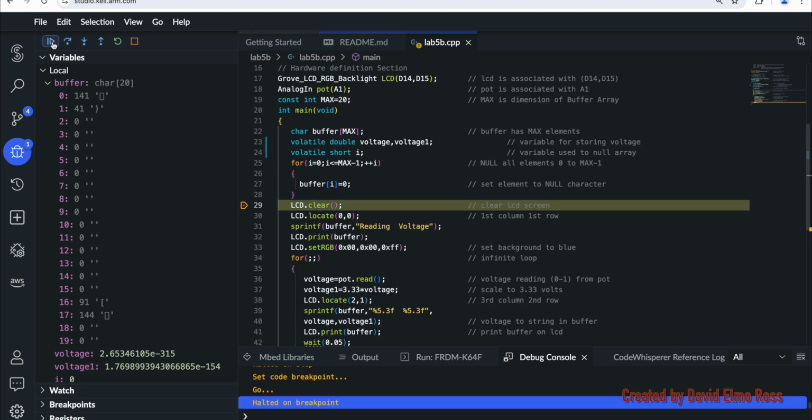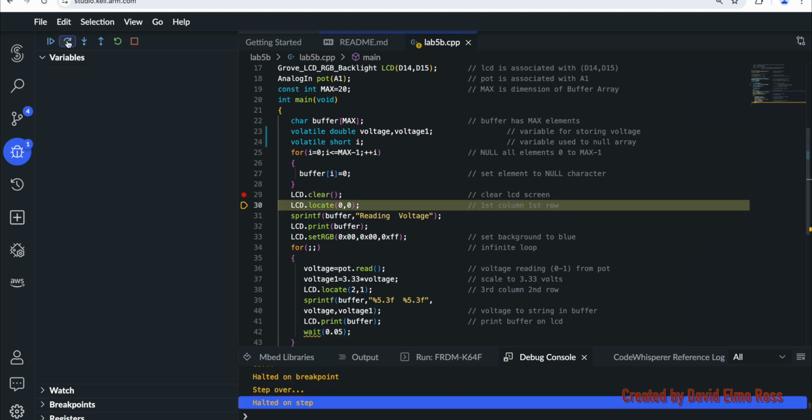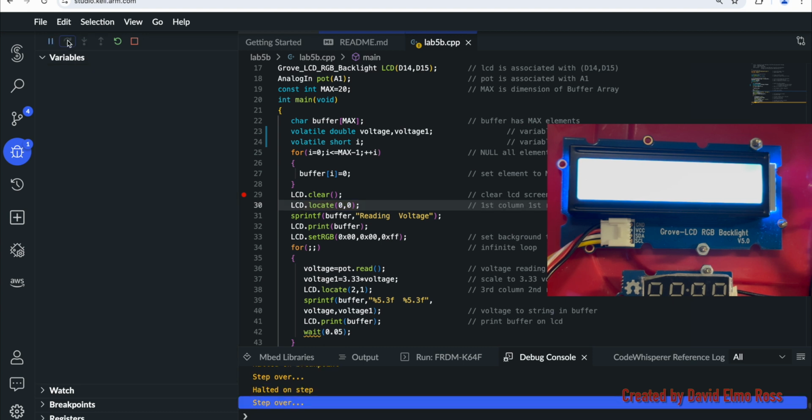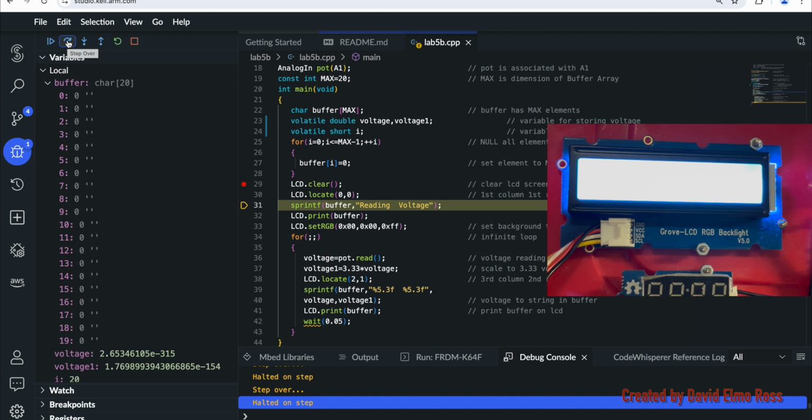So if we run, and I'm going to set a breakpoint here just to see, I'm just going to hit the run button. It's going to run down to that breakpoint. And you can see that now buffer has changed to all zeros. When we step over this command here, it's going to do the LCD clear, and then it's going to do the LCD locate, which is going to be up on the top left corner of our LCD. And right now it's going to try doing a sprintf.